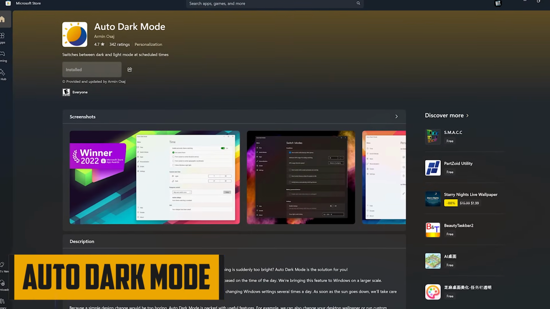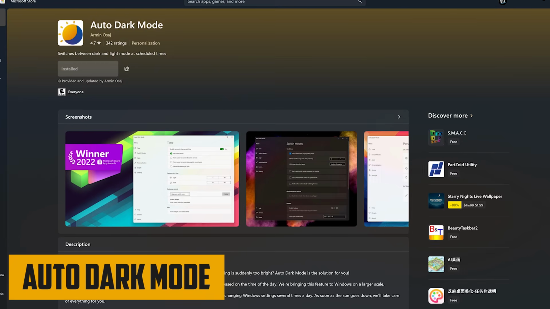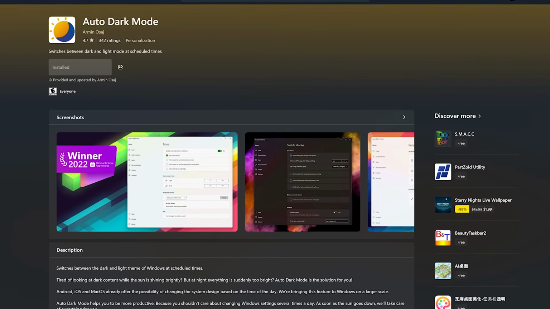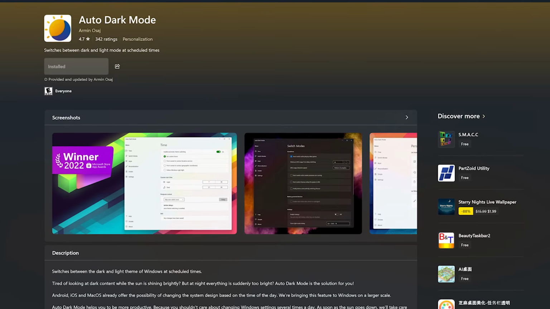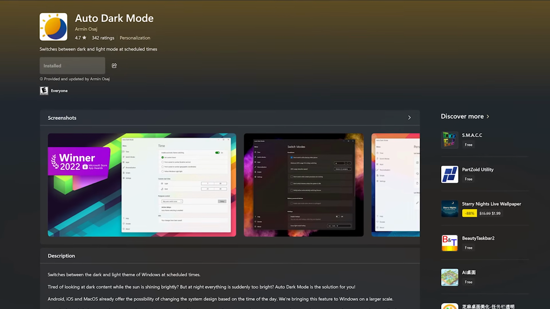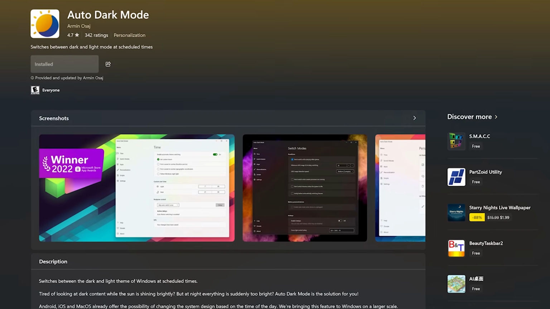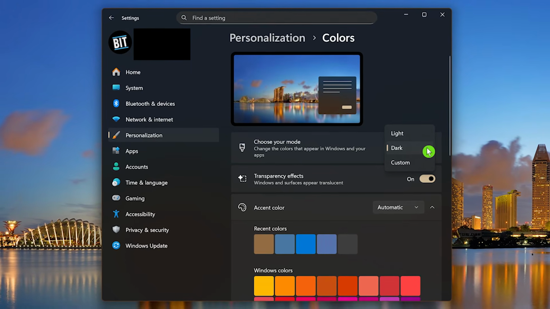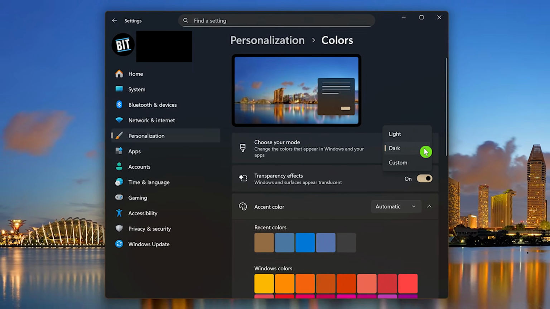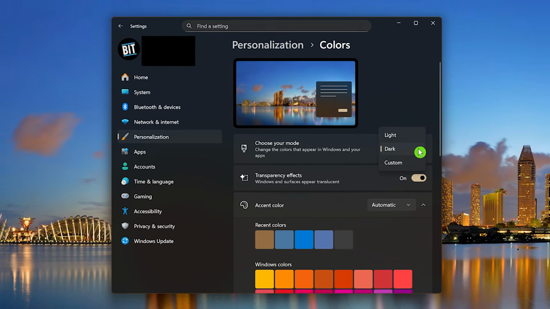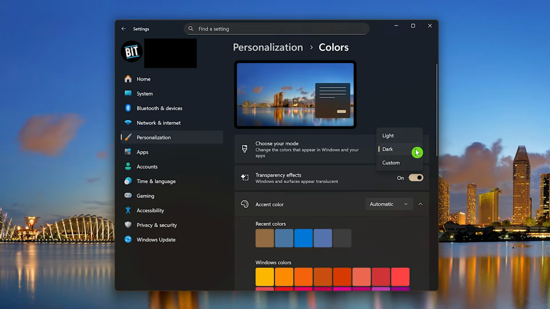Auto Dark Mode is a must-have for me. I just started using it recently. It was a winner of the Microsoft Store Awards a few years ago. It automatically switches between light and dark modes in Windows and your programs that you have open at specific times during the day. While Windows does offer the ability to manually switch between light and dark mode, it does not offer automatic switching. That's where Auto Dark Mode comes in handy.